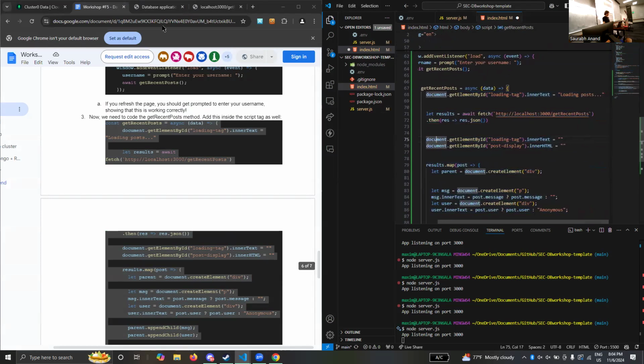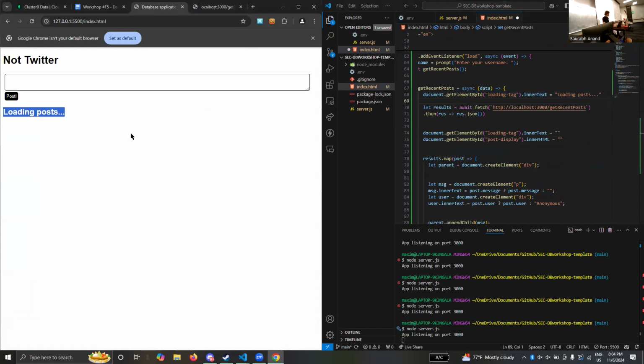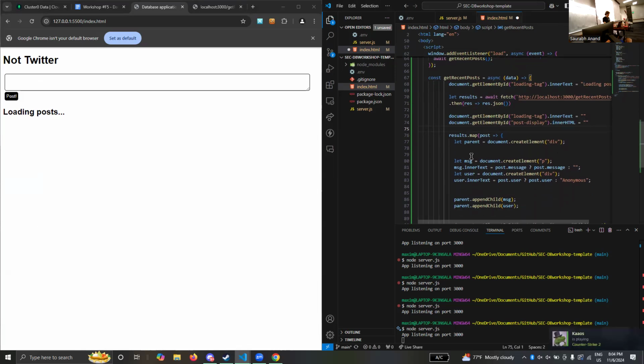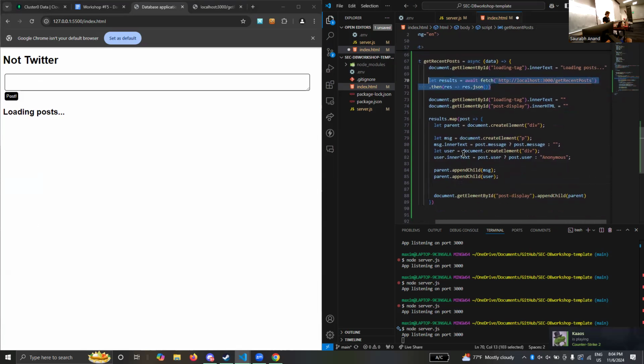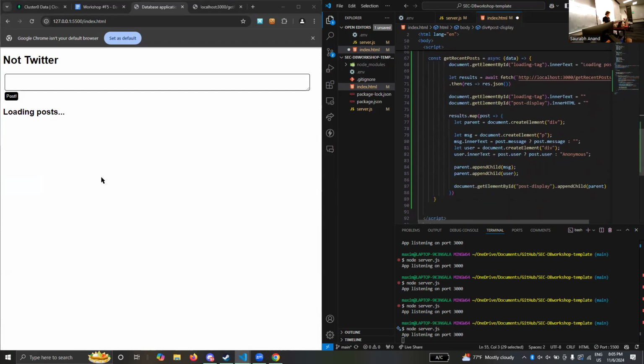What this does, it's a little scary, but it doesn't actually do all too much. So it takes this loading tag element here and it sets it to say loading post. So as soon as we try and get the post, it'll update it to say loading. And then this is actually the actual fetching from the server. It just calls this fetch function on this get recent posts URL and converts it into JSON. So then what we do is we set this away from saying loading. We just put it empty. And then all the posts here, we just set to empty as well. And then we actually iterate through the posts we got from the fetch. And what we're basically doing is we're creating an HTML element for the message and then an HTML element for the username. And we're basically just throwing those all into this big post display div we have here.